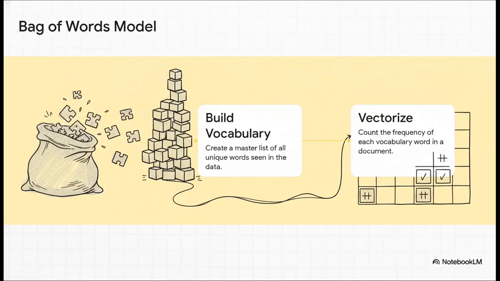But of course, computers don't speak English, they speak math. They need numbers. So we have to turn our text into numbers, and we do that with something called a bag of words model.